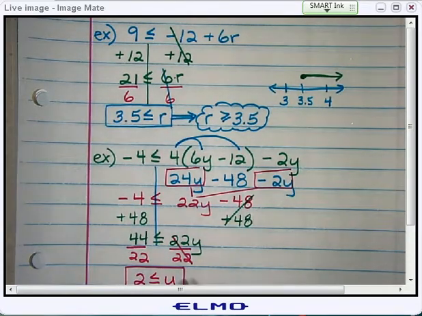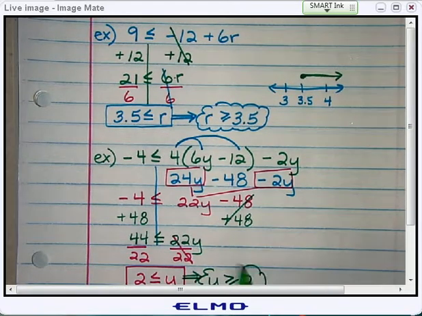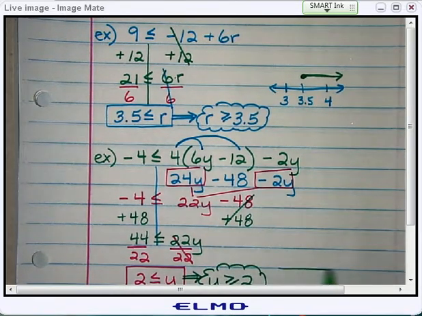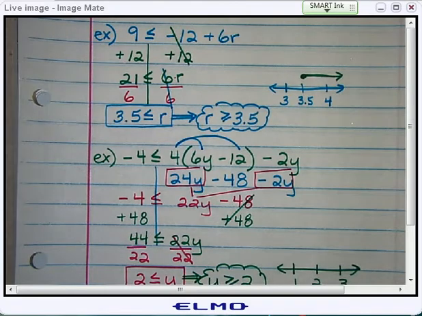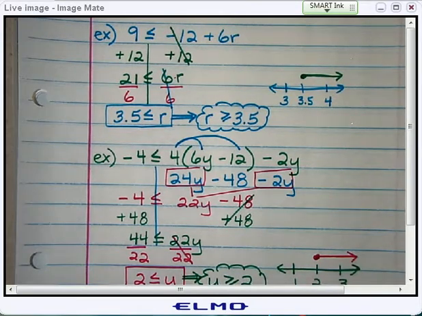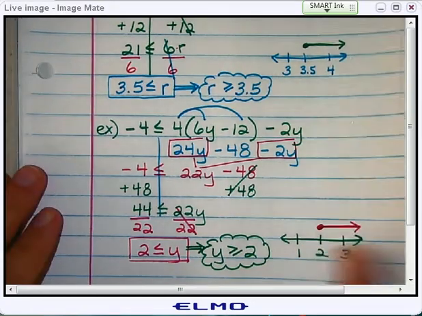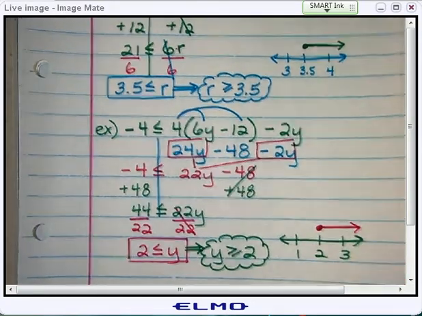And because y is on the right-hand side, before I graph, I'm going to take the whole thing and flip it around. This just helps me see which way to graph. So if 2 is in the middle, 1 up will be 3, 1 down will be 1. I'm going to have a closed circle on the 2 and shading greater. All right, cool. Let's do one more.